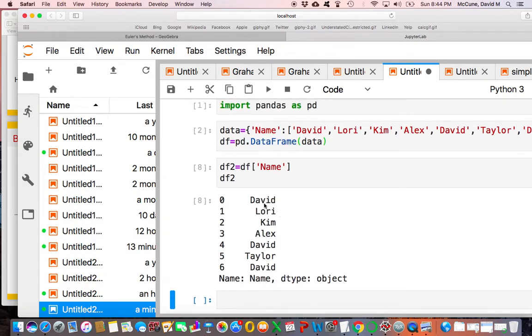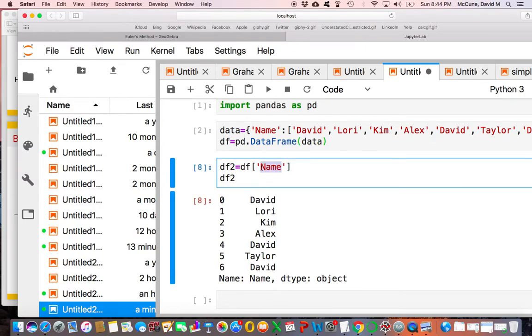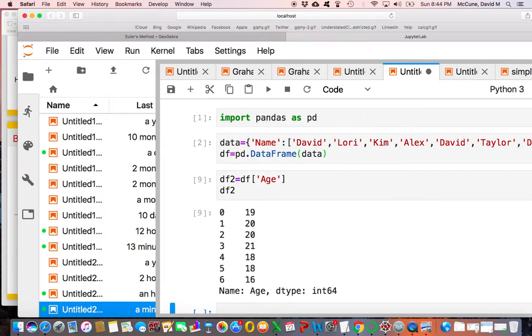It shows me just that name column, right? So df2 is a data frame that was sort of sliced off of df, right? Just the name data. I could also, of course, get the age column if I want to. There are the ages, right? So all that to say, if you have a data frame with a bunch of columns, you can just pick off a given column. If you want to, all you need to know is the name of the column.